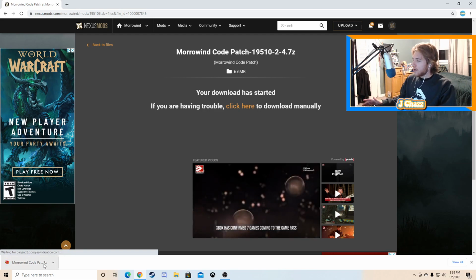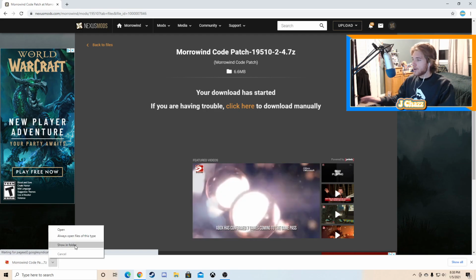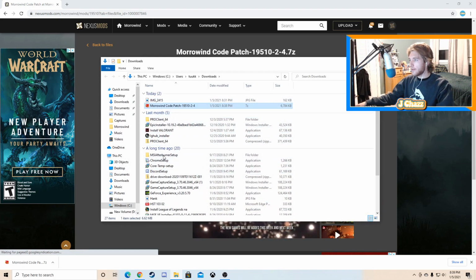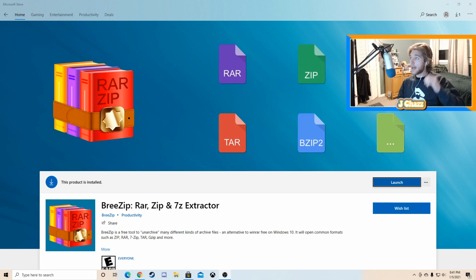So there's the Morrowind code patch, and as you can see, we're gonna show it in our folder, where you'll see my other downloads, but it doesn't matter. It's not the right file. It's a 7Z file, and so we're gonna need to convert that. You're gonna need to get an application that can unzip it for you, because you can't do it manually anymore.